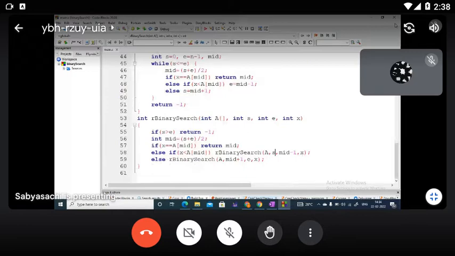Before going to the recursive binary search, let me discuss what a recursive function or recursion is. Recursion means a function which calls itself. A function which calls itself is called a recursive function.